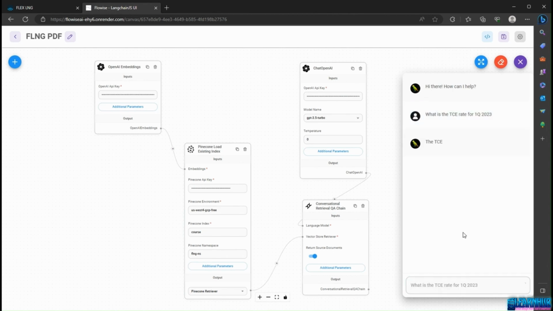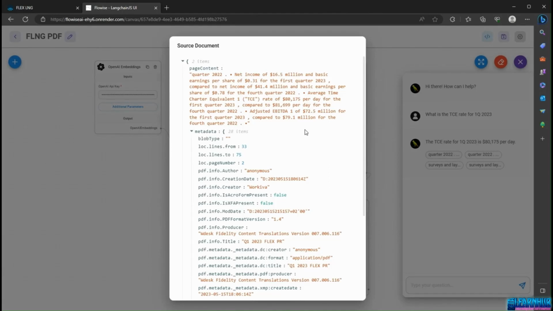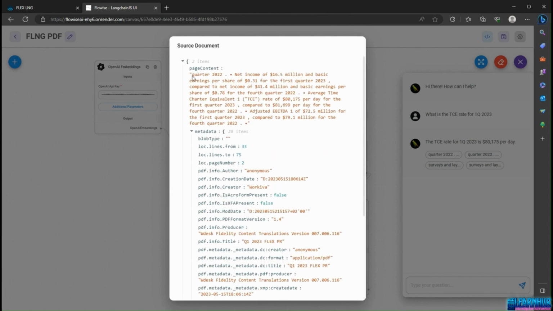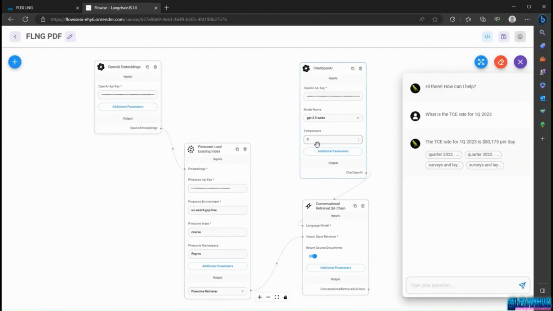So I'm going to ask it, what is the TCE rate, time chart equivalent rate for first quarter 2023? And it shows also the document information from where it got the information. So you can be assured that the information is correct. So it's showing me it was from the first quarter 2023 earnings report, and this was the snippet that it matched it to, and it has the right information. So we have this information answered properly, trained within our vector store.